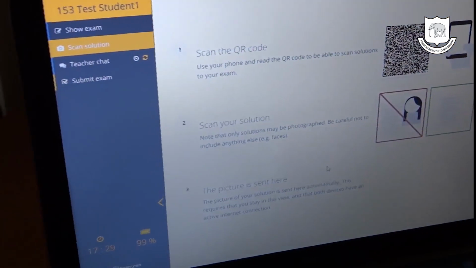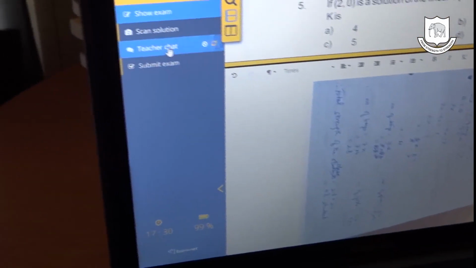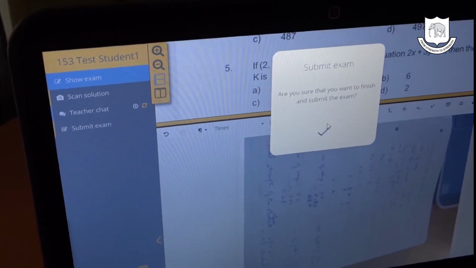Click OK and go to Show Exam to see where the picture has been placed. Once you've finished your exam, click on Submit Exam and that's about it.